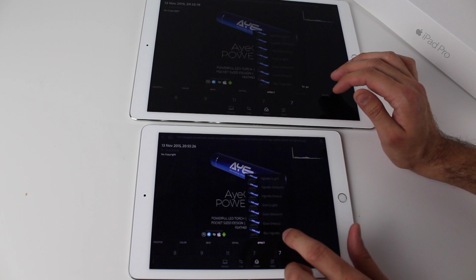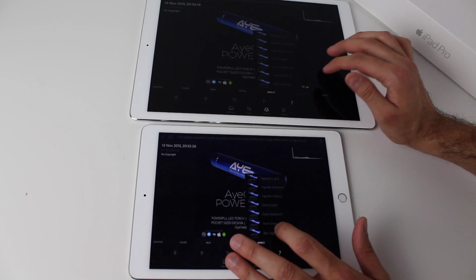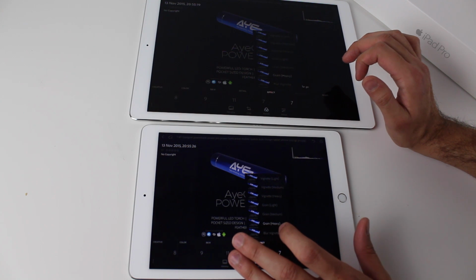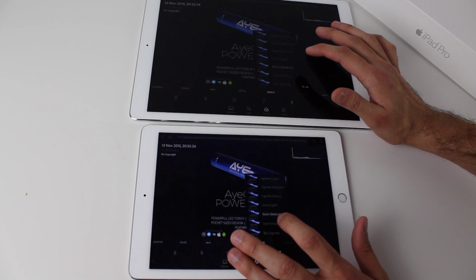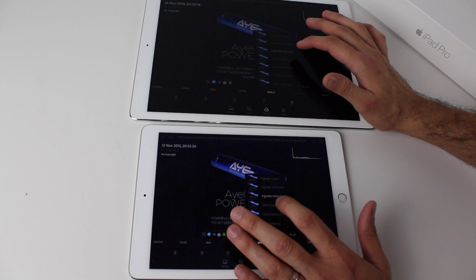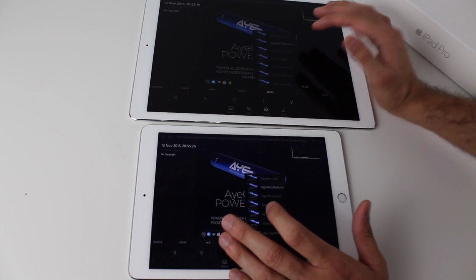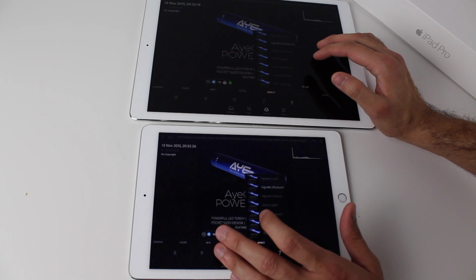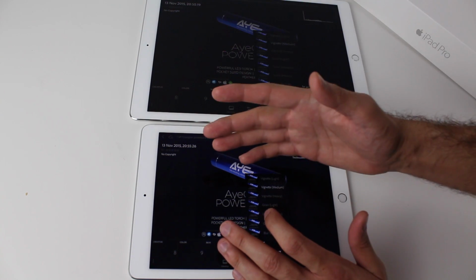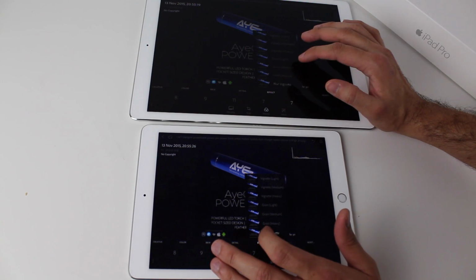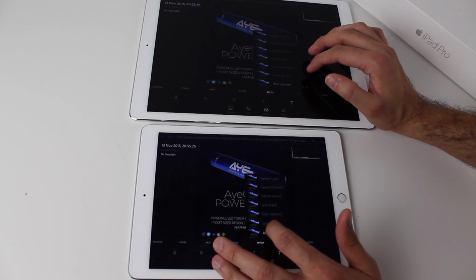So let's do something, let's do a heavy grain. Yeah, as you can pretty much see, you can't really tell, it's almost identical. Yes, the iPad Pro has more RAM, I believe 4 gigs of RAM versus 2 gigs. It's got the new A9X chip as well, if I'm not mistaken.